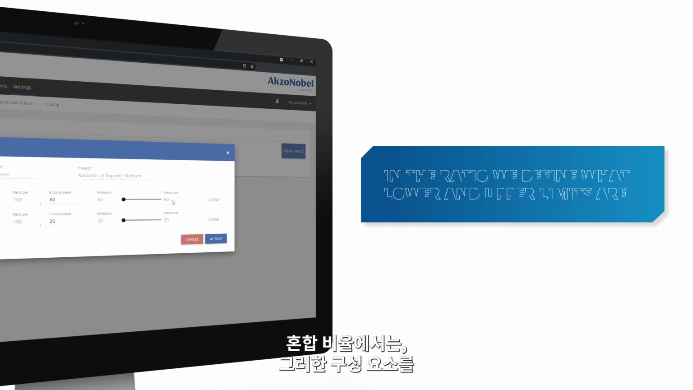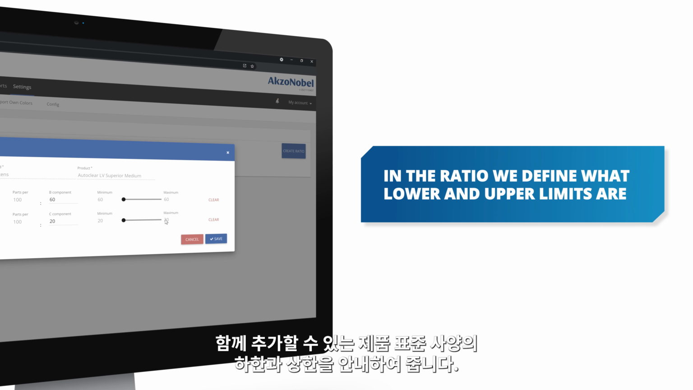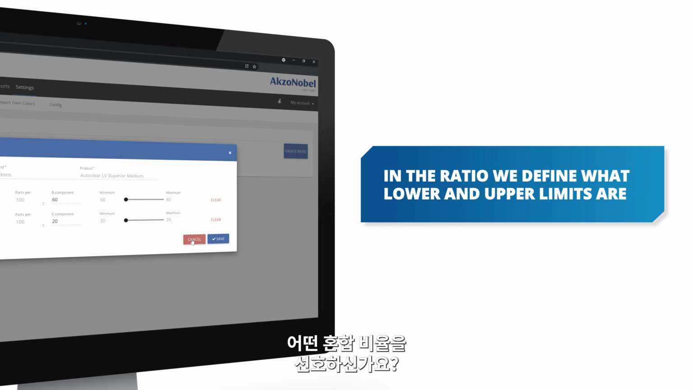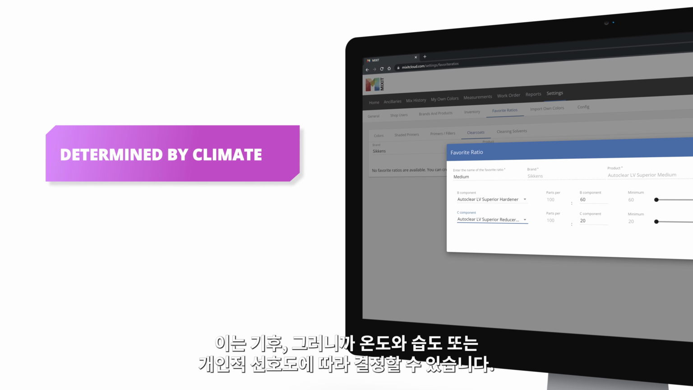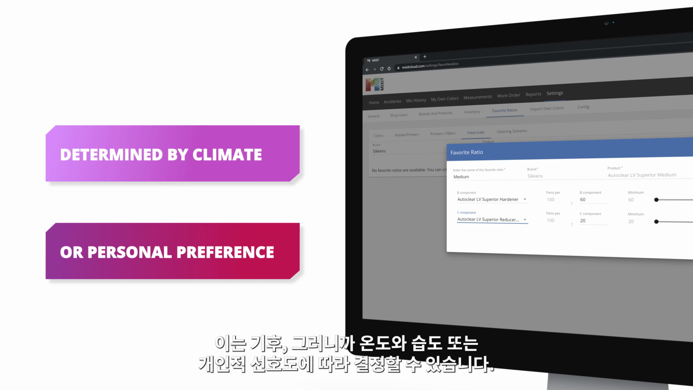In the ratio, we define what the lower and upper limits are of the product spec to add those components together. And which ratios you prefer exactly, well, that could be determined by the climate, so the temperature and the humidity, or your personal preference.